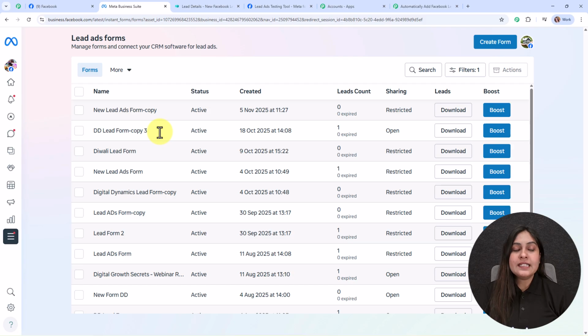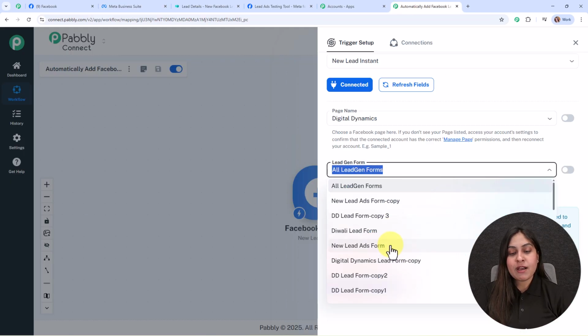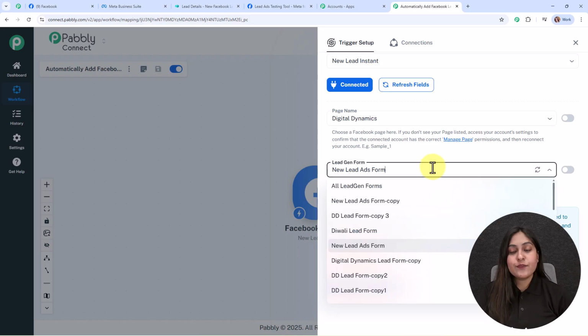Now here in this lead ads form, you can see the forms that I've already created with different names. In this particular case, I'm going to use my form as new lead ads form. You can create your own form as per your requirement. Alright, let's move back to our Pabbly workflow, and here I'm going to select my form. I've selected a single form because I want only the leads of this form to be captured by Pabbly Connect. But if you want the leads of all the forms to be captured by Pabbly Connect, then you can select all lead gen forms.